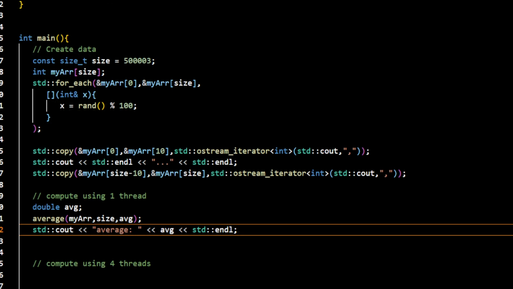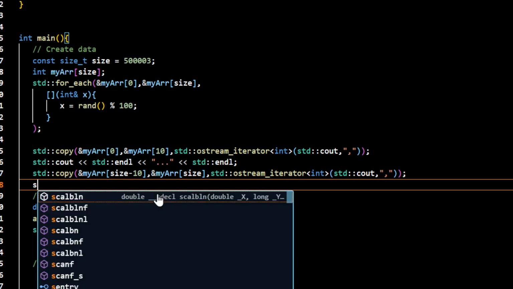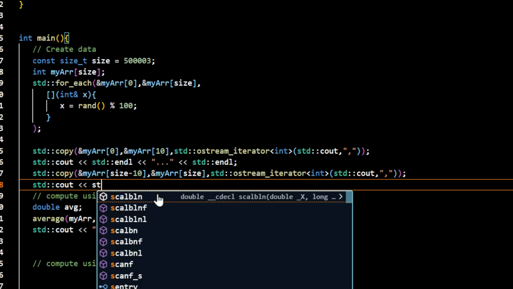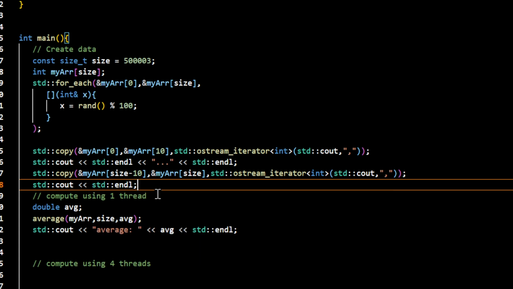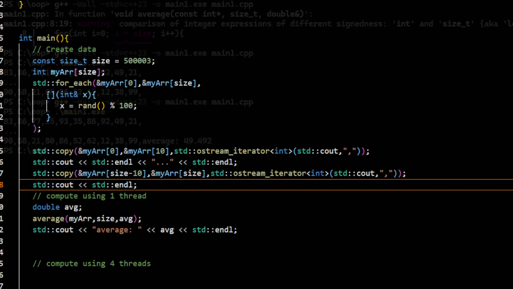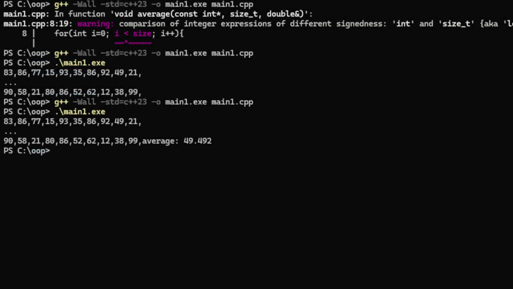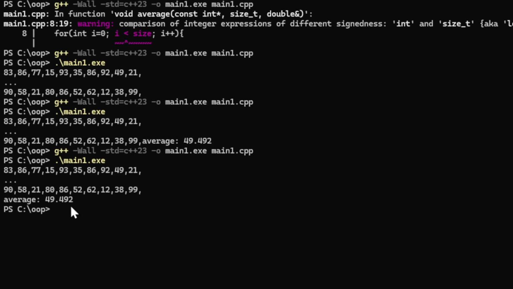So let me do some changes in the code at this point. Let me compile it again. Now we can see the average, 49.492. Okay, this was average computation using only one thread.